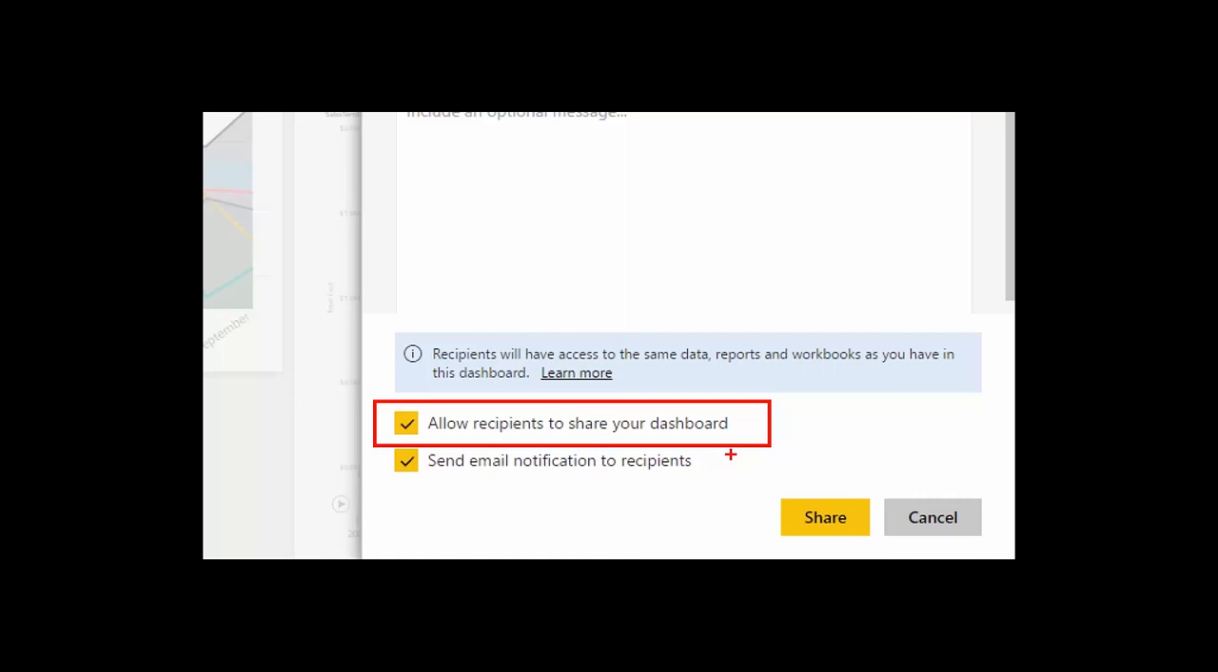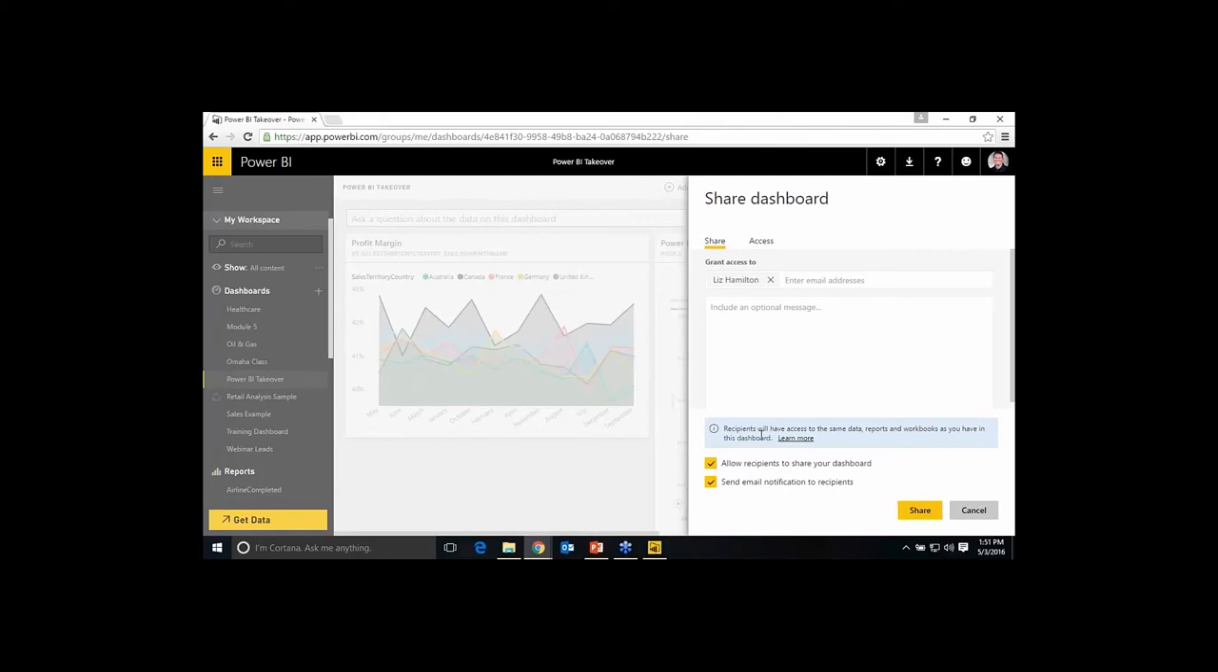If you don't want Liz to be able to share it with others, I can uncheck that. If I had it selected by default and she started sharing with other people and then I realized I wanted to revoke that access, you can do that as well. And you can go revoke the access of everyone she shared with. But the default behavior is, yes, I can share with Liz and then she can in turn share with others if she wants to. That gives her basically read access to this dashboard. Okay, that's one way of sharing.